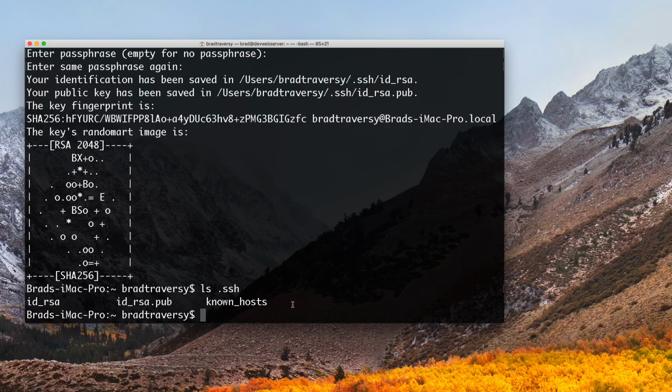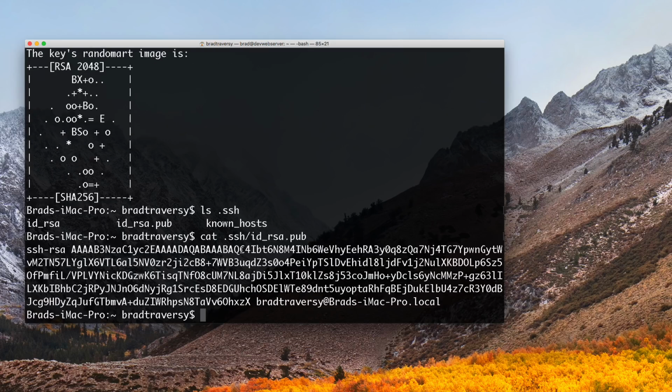And if we want to take a look at what the public key looks like, we can use the cat command, which will just basically display the contents of the file. So we'll say cat .ssh/id_rsa.pub. And there it is. That's what our public key looks like. The private key is a little longer. The private key you don't do anything with. You just keep it on your system.